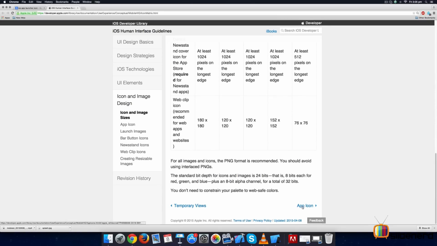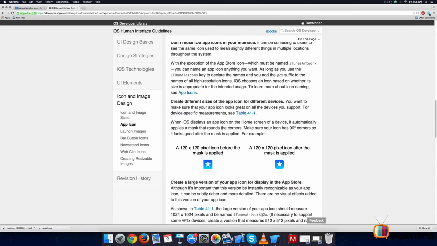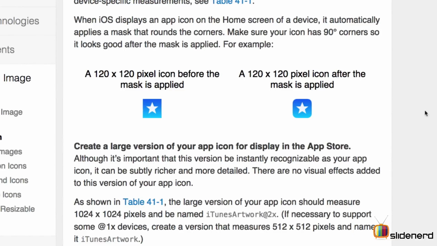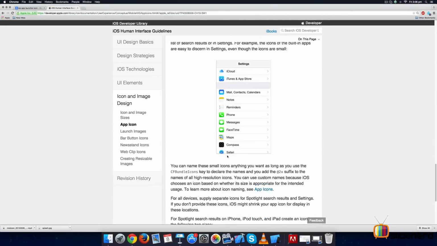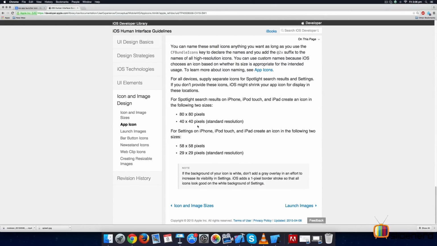And if you take a look at the next section, which is app icon, here they talk about how you should design your icon. Remember that in Photoshop, you don't really have to make a rounded rectangle image. You can just make a square by square image, and a mask is going to be applied that will round your icon appropriately. And if you take a look further down, they also talk about the settings screen, what your icon should be there, and the sizes for that as well.